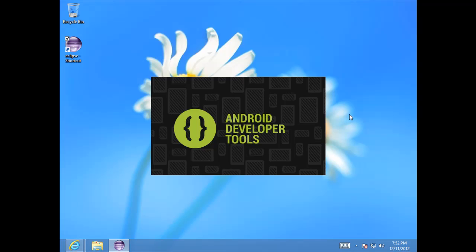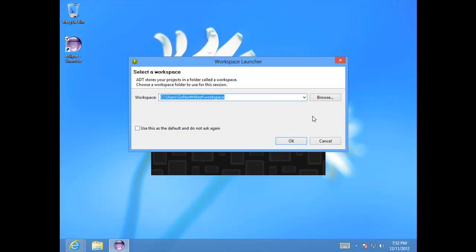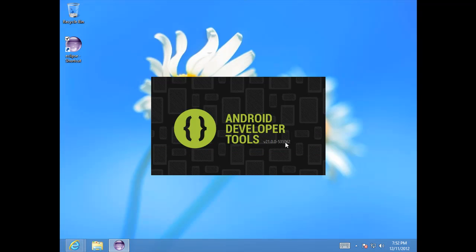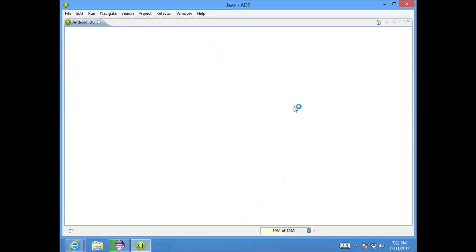Again, it's just a little bit slow since I'm running in a VM, but once we get up and running, it's not too bad. And it's going to ask you to select a workspace, so unless you have reason to change it, just use that as the default. Hit OK. I kind of find it interesting that this graphic has all these different devices on it, because that's kind of what it feels like designing for Android and all the different devices you have to test for. Kind of appropriate that they have that on there.